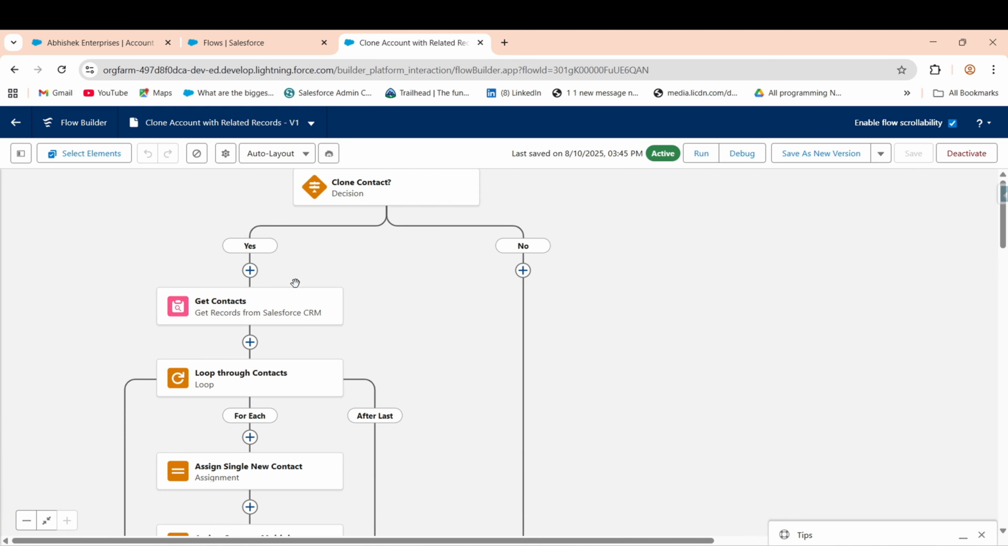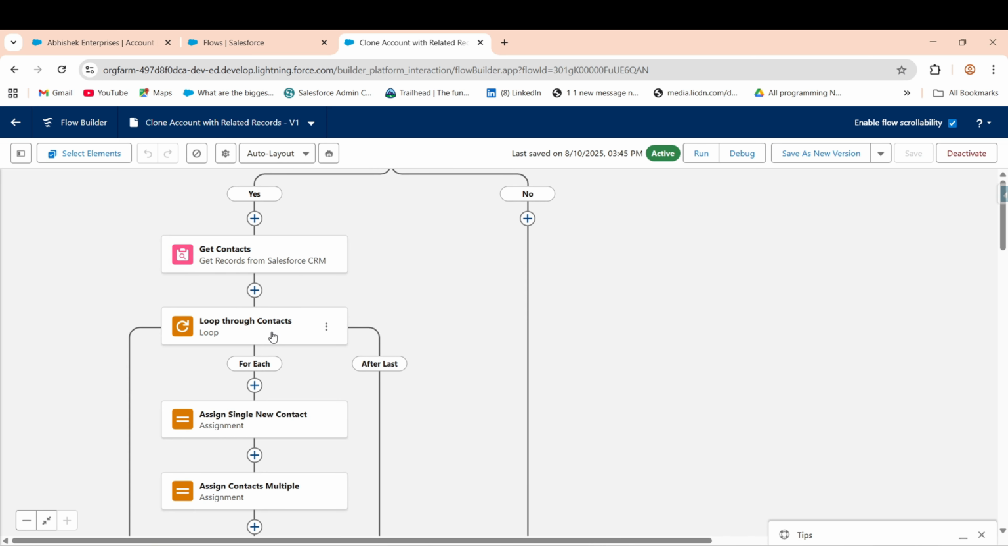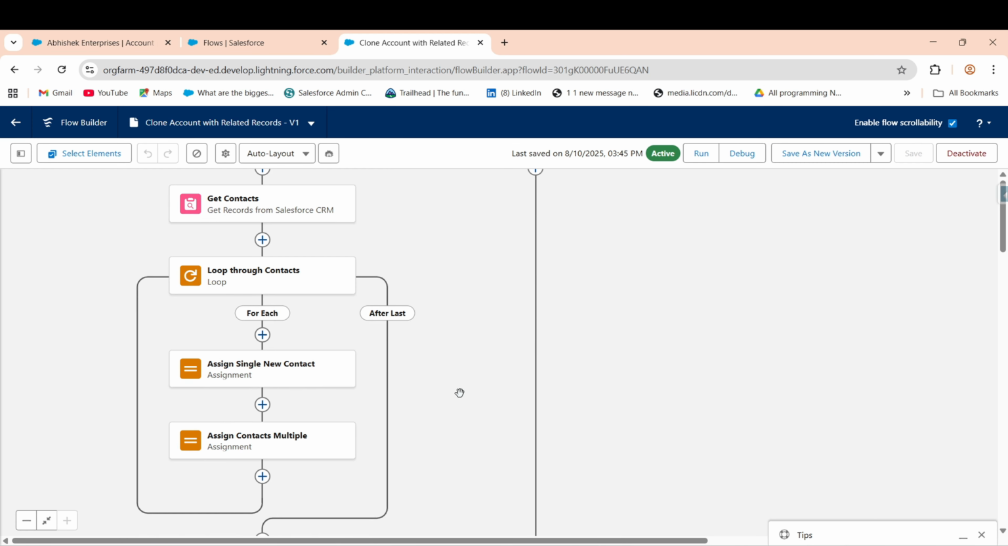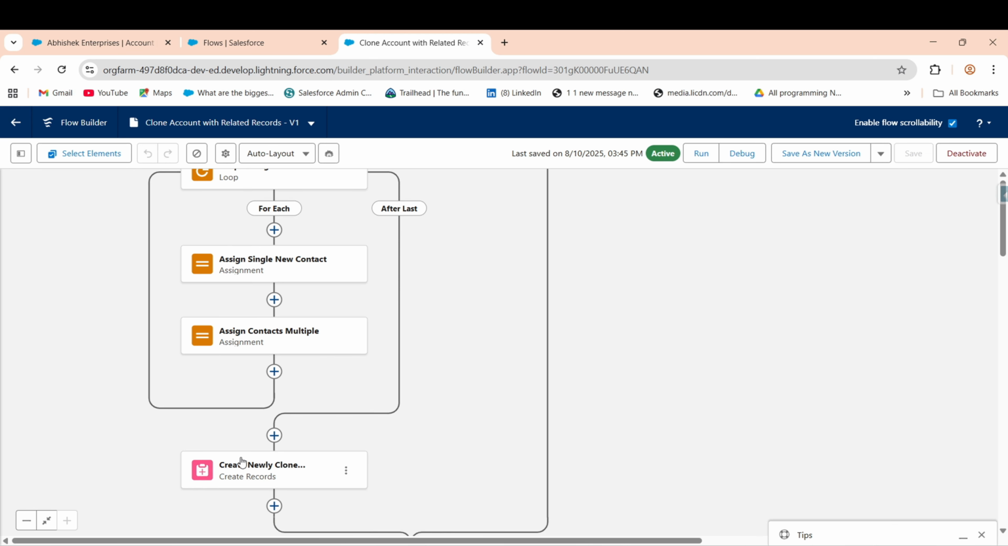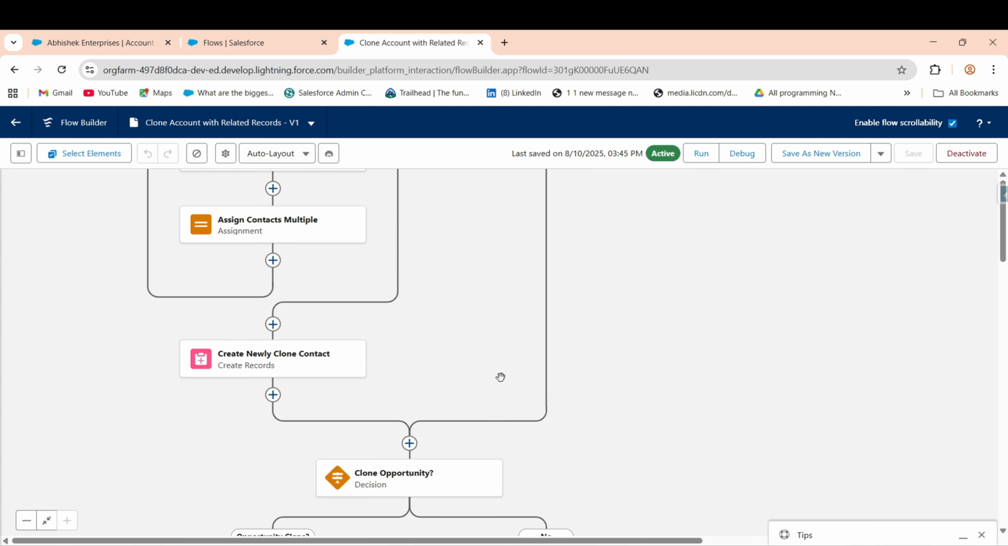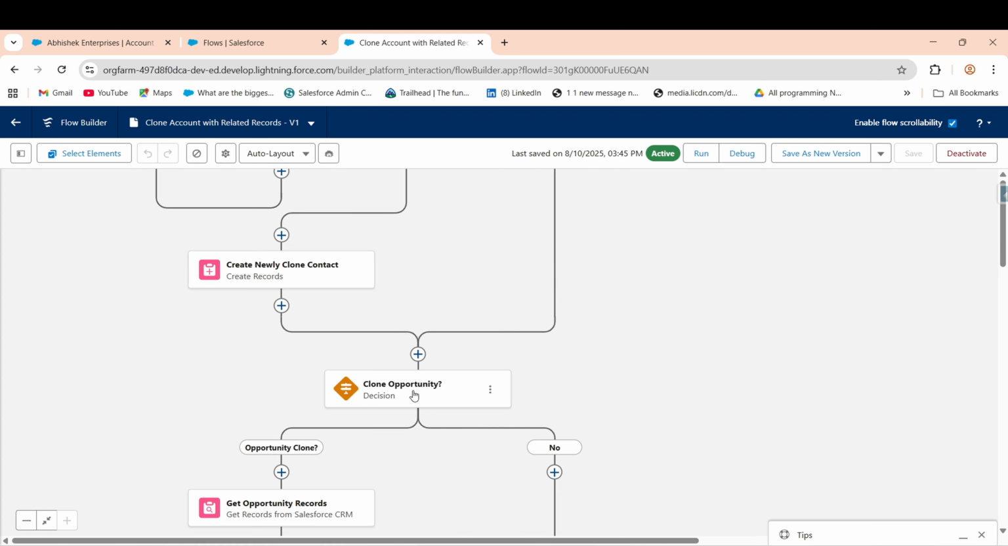If it checks the checkbox, then it will execute the yes section, and it will first fetch the records whose account ID is equal to the record ID. Then after that I will make a loop over the contacts and assign into the new collection record variable, and after that assign it to the multiple records variable, and after that create the newly bulkified record creation. Bulkification.